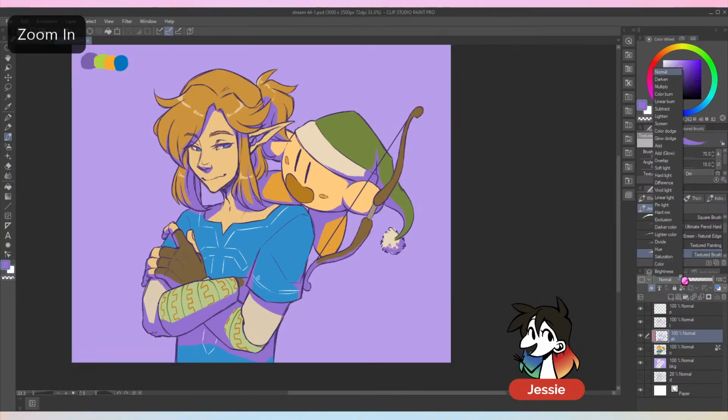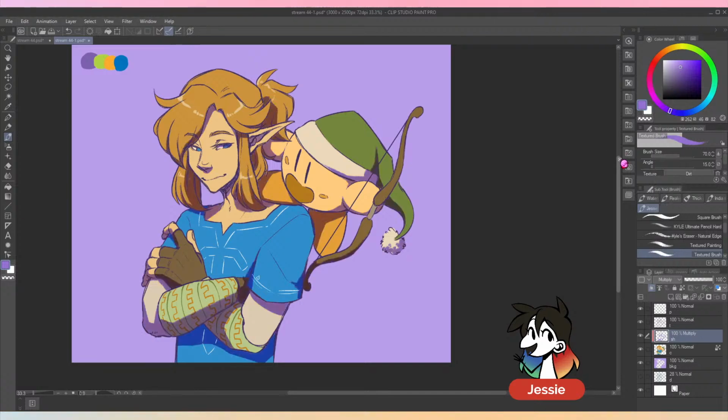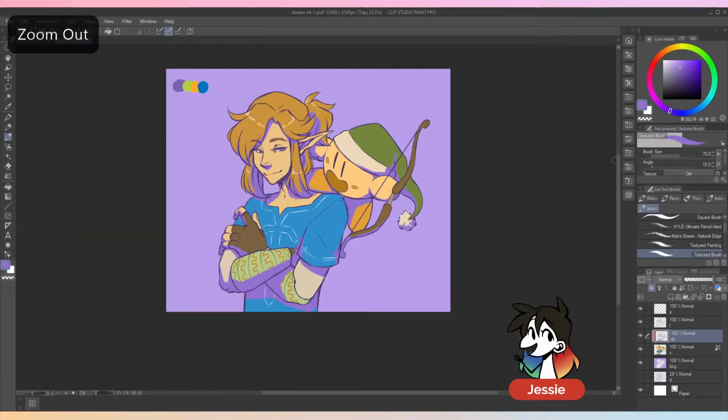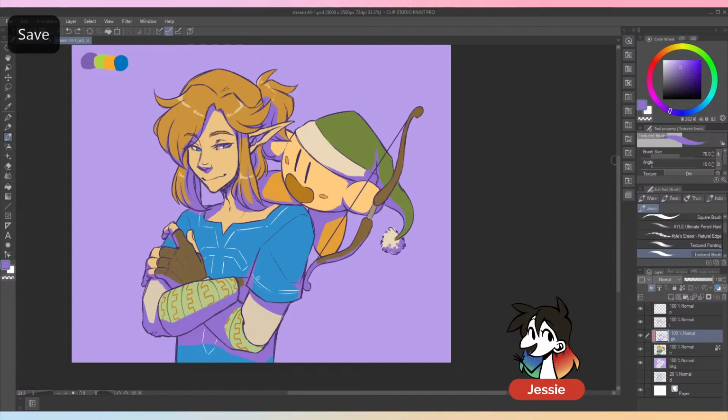Here's the kicker. Do I change this to a multiply? No, because if I do, then it removes the challenge of the limited color palette.